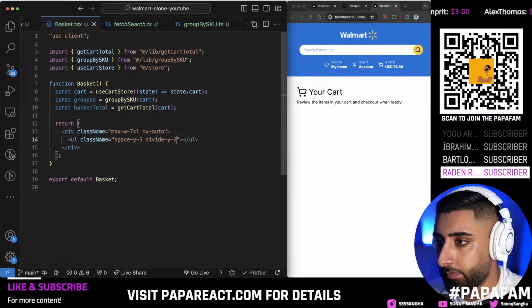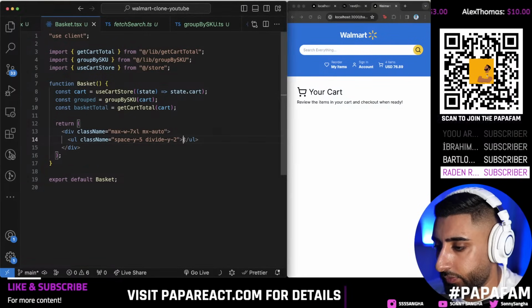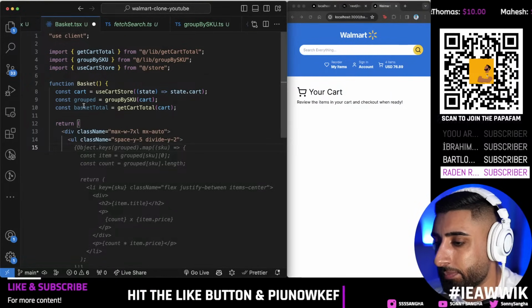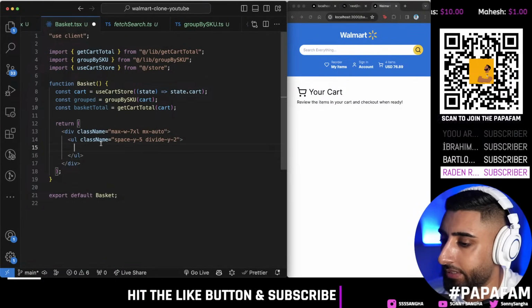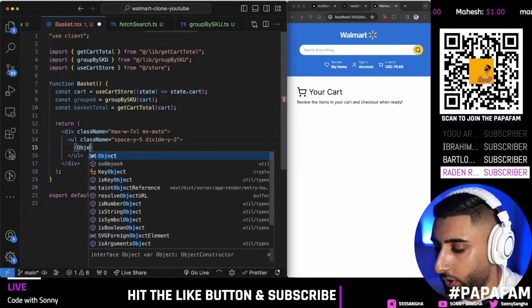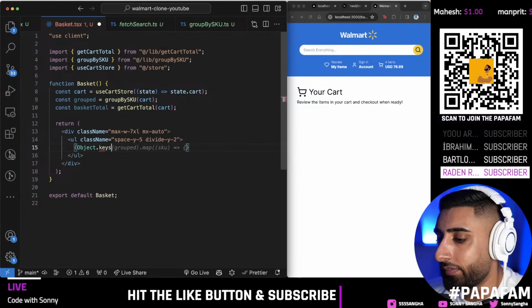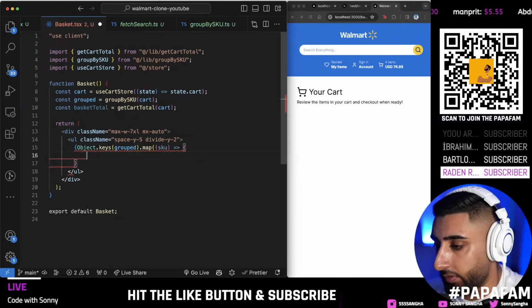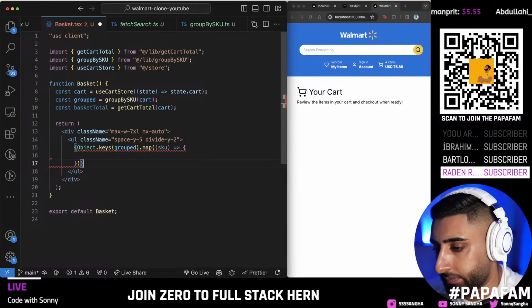There we go, boom. And then for each item, I'm going to map through all of the... you can't just map through the groups, right? Because it's a record data type. So instead we've got to do Object.keys. So I'm mapping through all of the keys for the grouped item, giving me the SKU, right? And then we do some stuff with it.